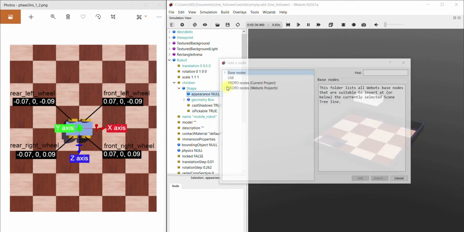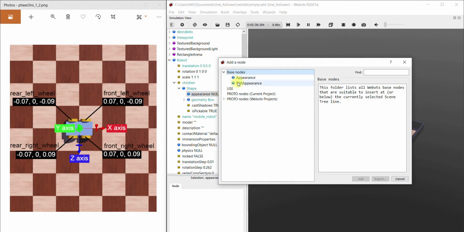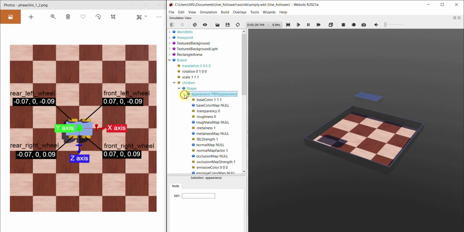Next comes appearance. Let's use base node, PBR appearance and click on add. With base color, you can change the color. Let's make it sky blue, for which R equal to 0.4, G equal to 0.5 and B equal to 0.8. Finally, change the metalness to 0.